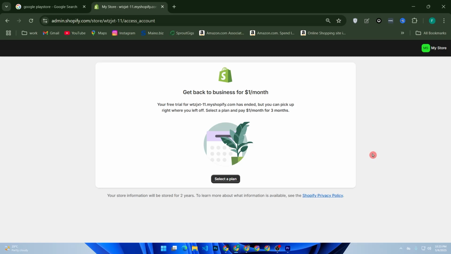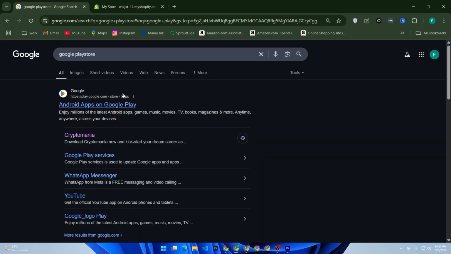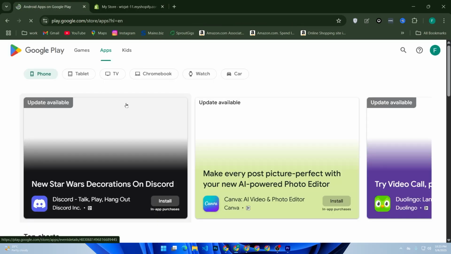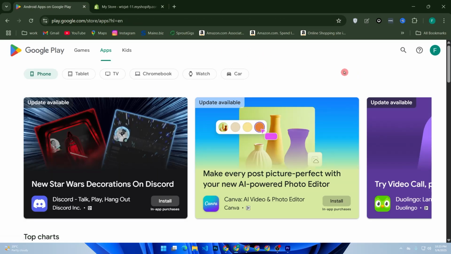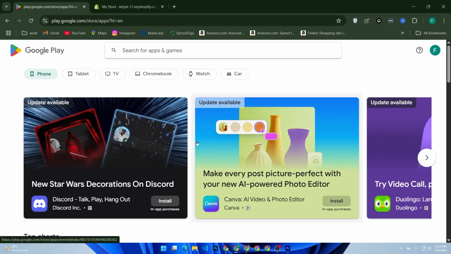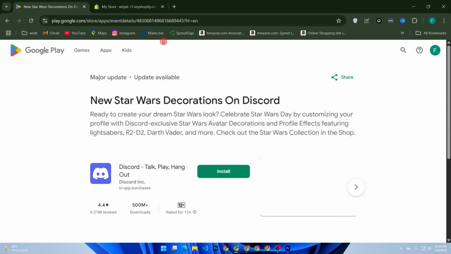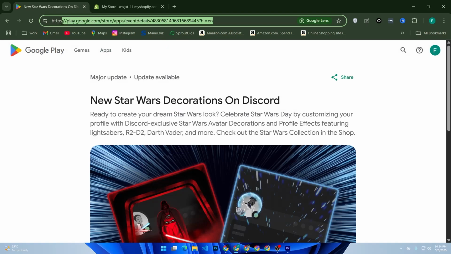Go to Google Play Store, search for your app, then copy the URL, for example, like Discord. Copy the link like that. Now that you have got your app link, let's embed it to your Shopify store.